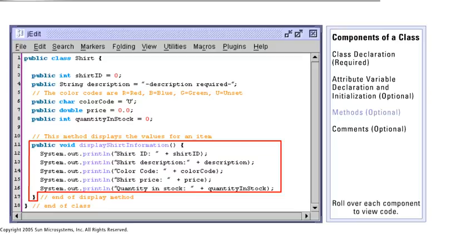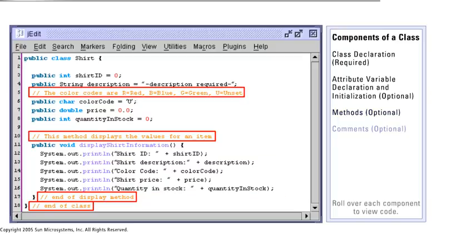Lastly, we can put comments in. Now comments aren't executable code and they don't change the behavior of your program, but they're for us, the programmers, to better understand what's going on in our code.